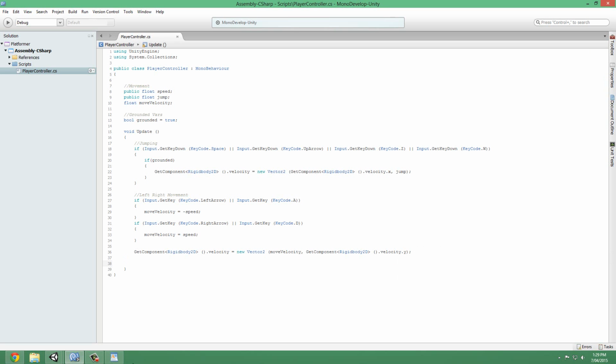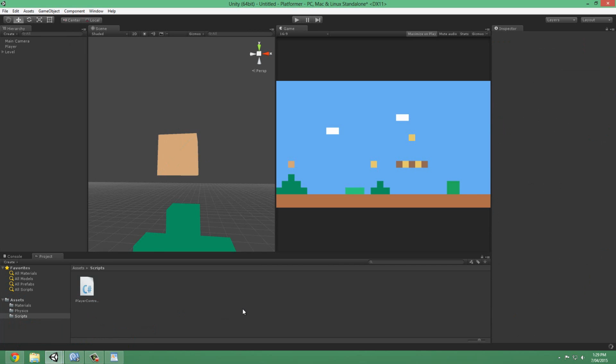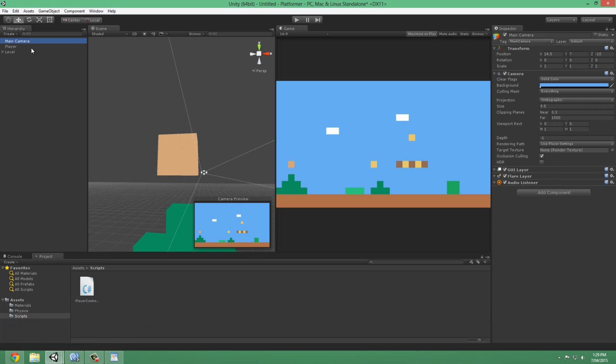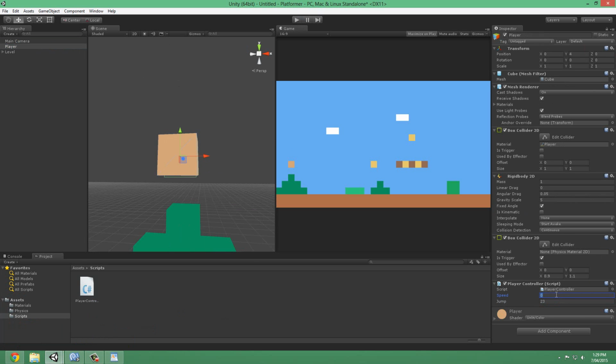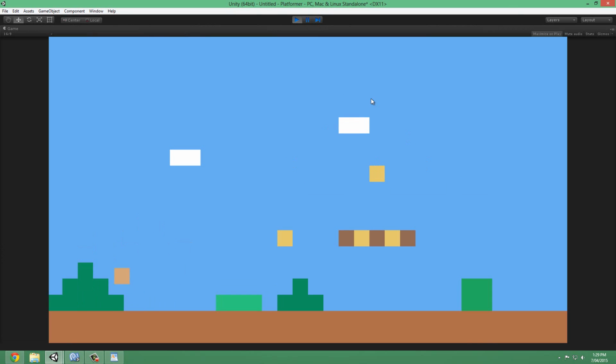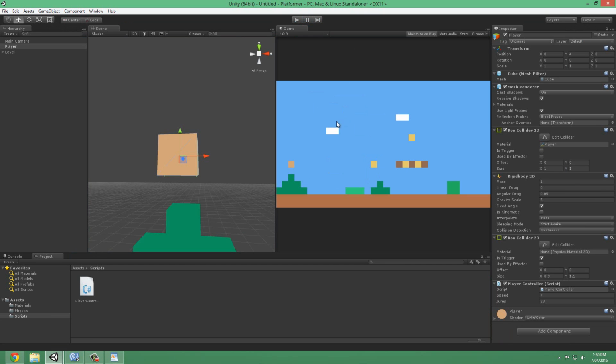Okay, so hopefully if we press save, go back into Unity, and under our player object, set the speed to be about 7, hit play, and hopefully now you should be able to move and jump. So now the one issue that we need to fix is that he's sliding forever, which is sort of not what we want. And second of all, you can jump forever. So obviously those are two things that we need to fix.